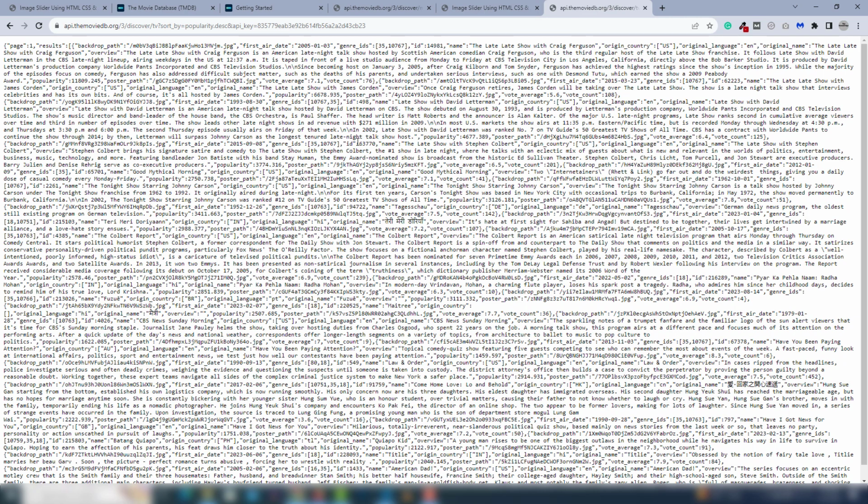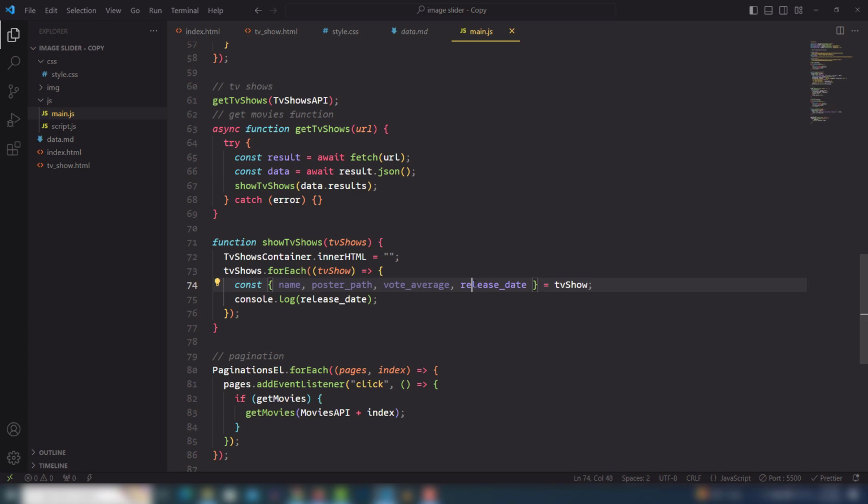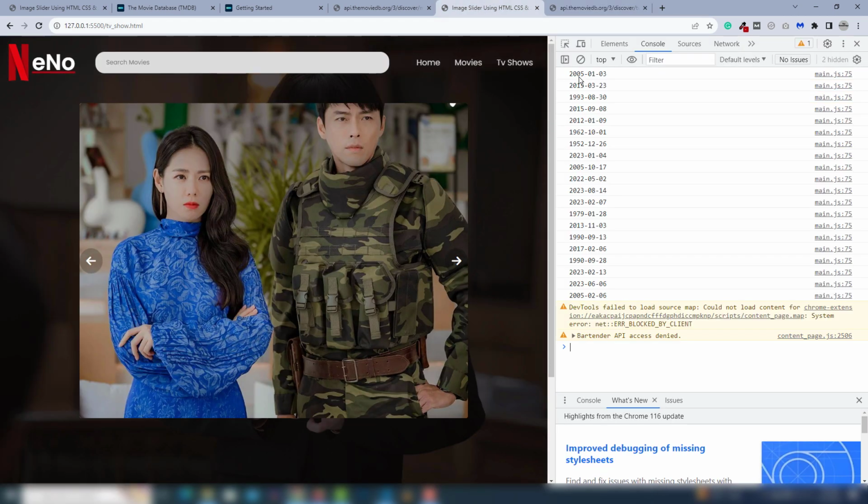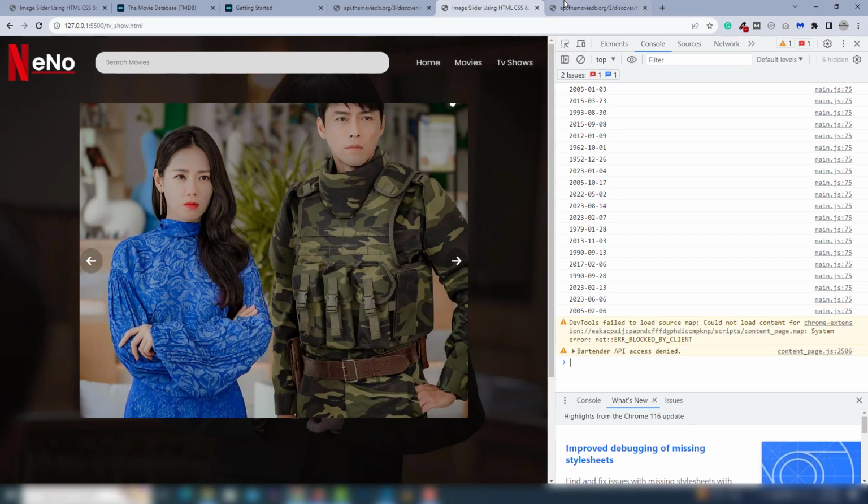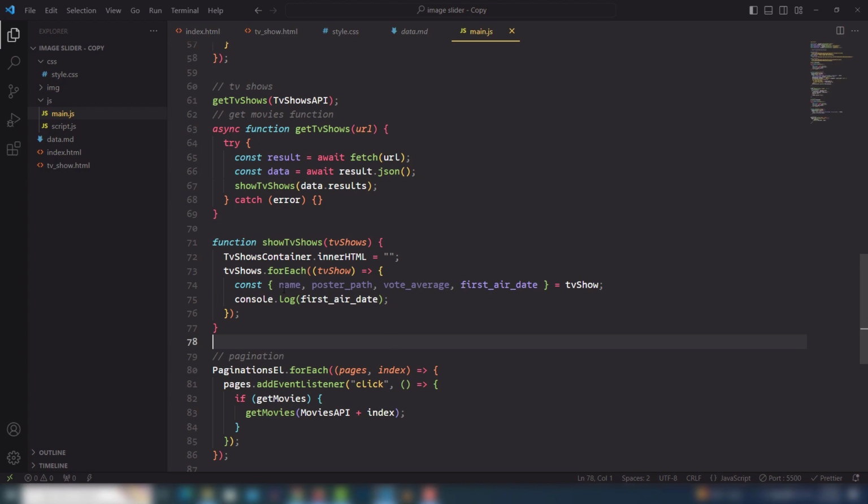So I need to get the, okay, here is the date. First air date. I need to get that and paste it there. So I copy, paste, and it should display the date. Yeah, it's perfect. We just changed a few things inside there. The first one is the title, changing it to name, and the first air date. But leave the other things the same.